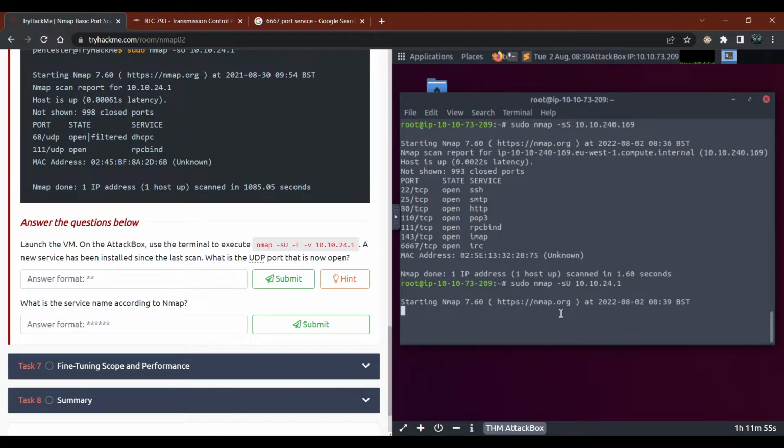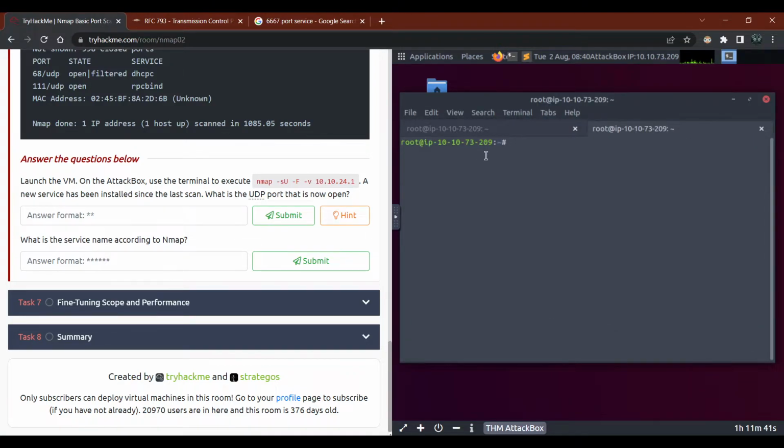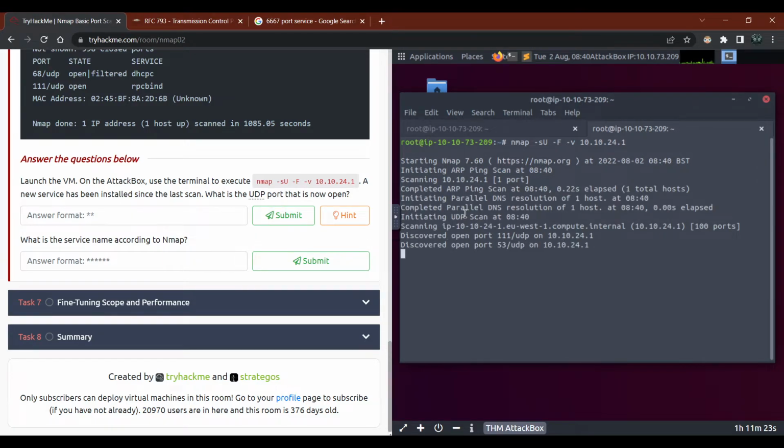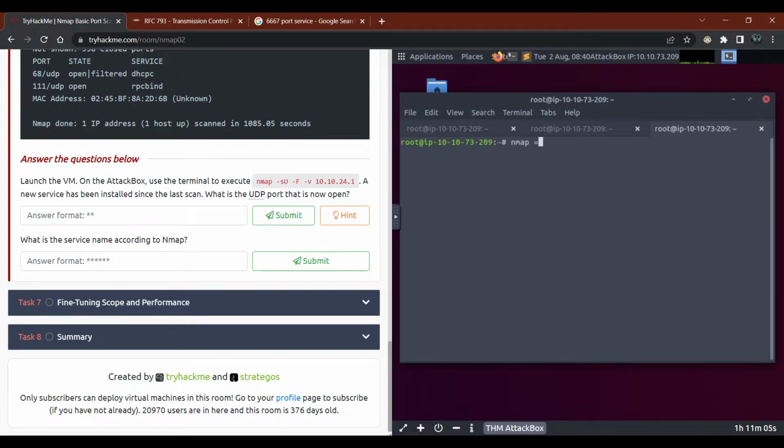Let's see if we can. So it is recording with our busy mode. I guess we should have done that too. Let's do another tab. Let's run it as a normal user, -sU and -F, 10.10.24.1. So we have scanned port 53, a new port, but the service isn't showing anything. Nmap -h.